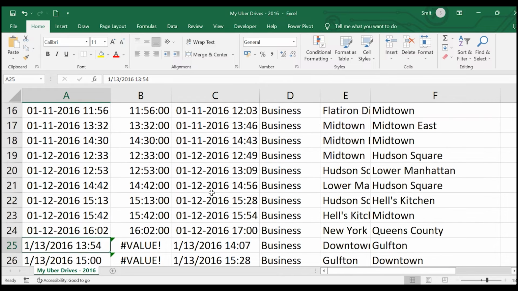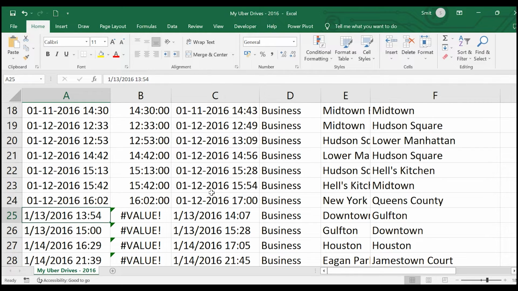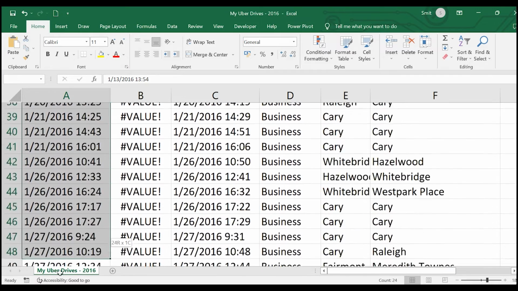So how shall we actually correct this error? There is one important way how you can do it. You just copy this entire date and time here in the textual format.